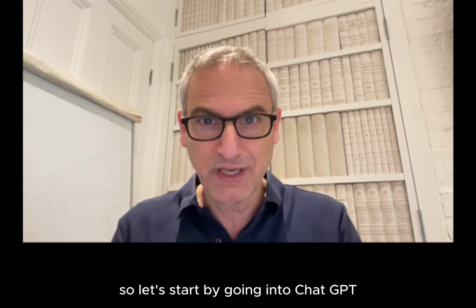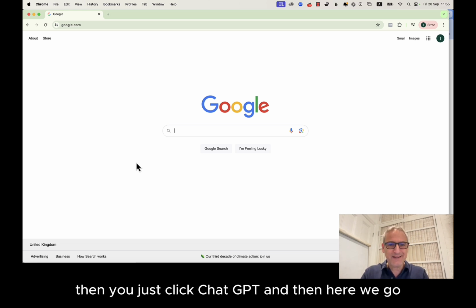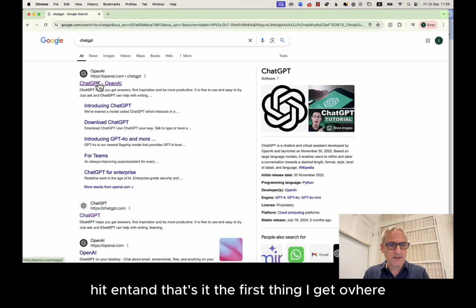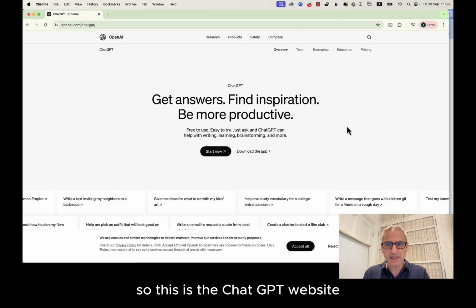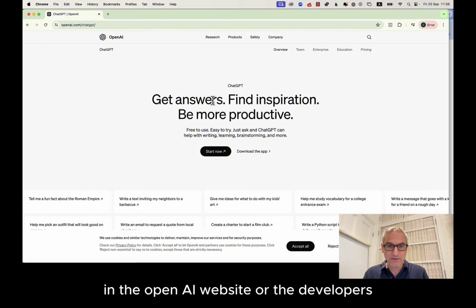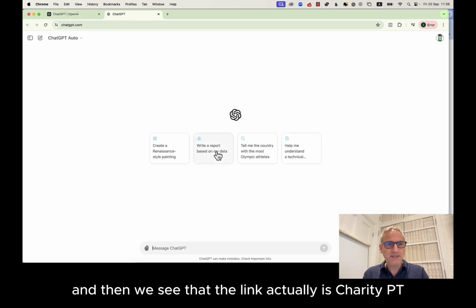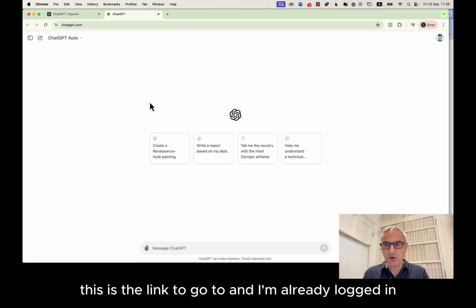So let's start by going into ChatGPT. We use Google. If you don't know the link, then you just search ChatGPT, hit enter, and that's it. The first link I get over here is ChatGPT. This is the ChatGPT website on the OpenAI website, who are the developers of ChatGPT, and I just click Start Now. Then we see that the link actually is chatgpt.com. This is the link to go to, and I'm already logged in.